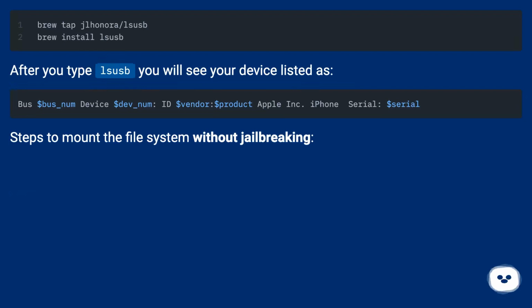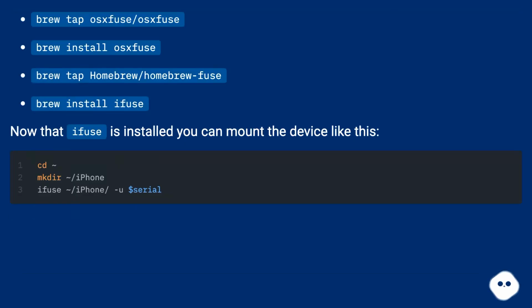After you type iSUSB, you will see your device listed as follows. Steps to mount the file system without jailbreaking: brew tap osxfuse, brew install osxfuse, brew tap homebrew/fuse, brew install ifuse. Now that ifuse is installed, you can mount the device like this.